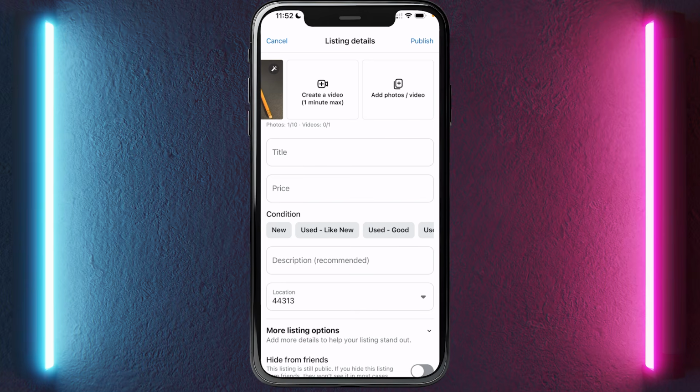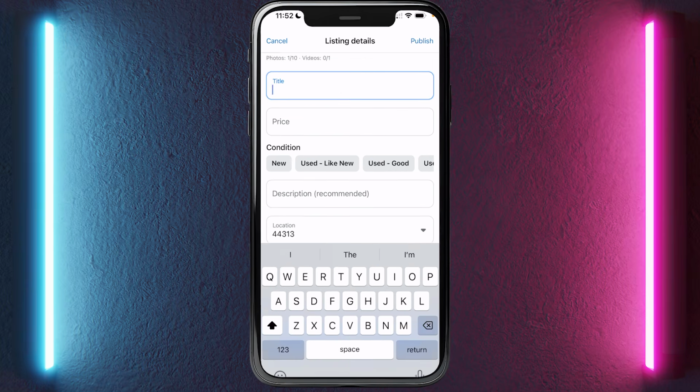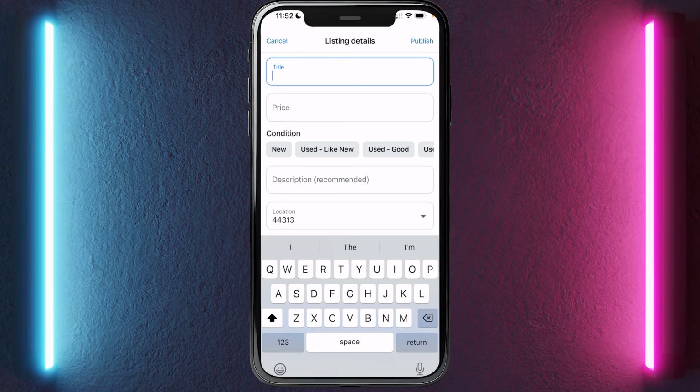All right. So then right below that, you add a title. And the key is you want to have a title that is specific enough to be exactly what the item is, but also general enough so that people that are searching for things like that might find it. So I'm just going to go yellow wood pencil. And price, we're going to sell this for $1.